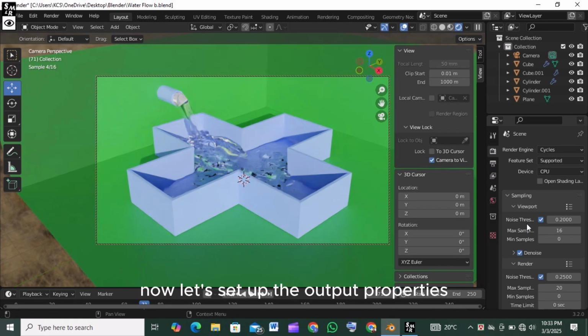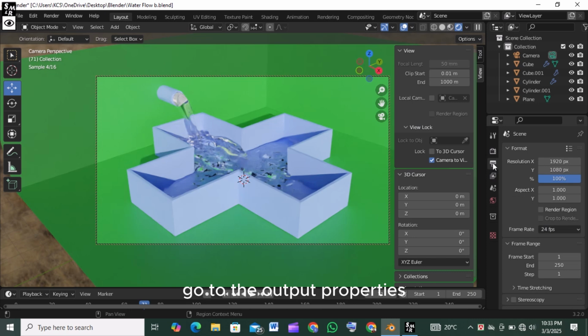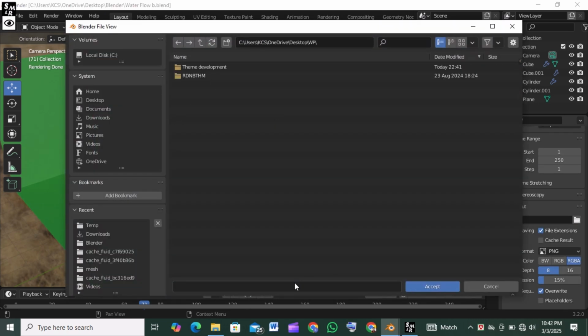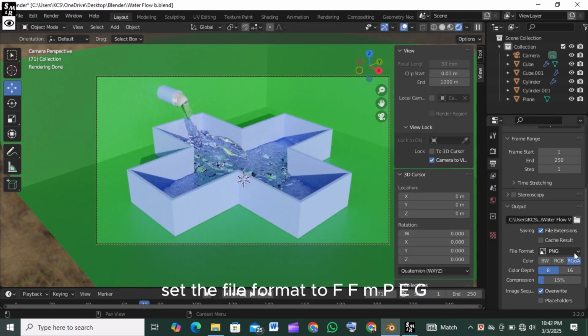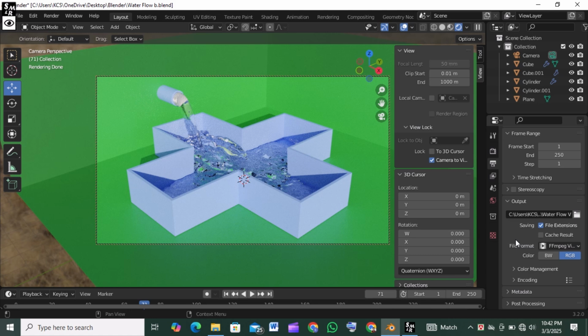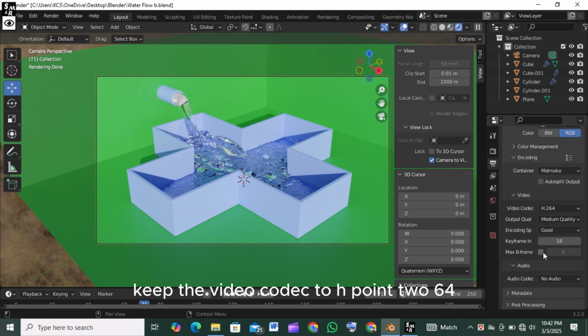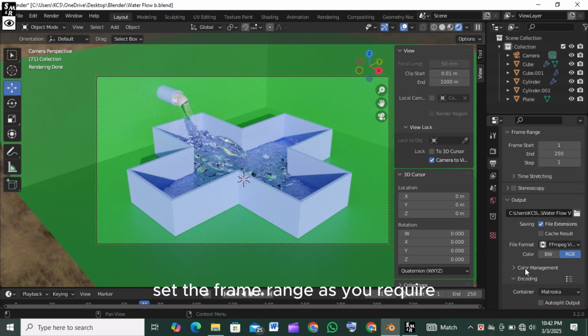Now, let's set up the output properties. Go to the output properties. Set the output video destination. Set the file format to FFmpeg. Under encoding properties, keep the video codec to H.264. Set the frame range as you require.